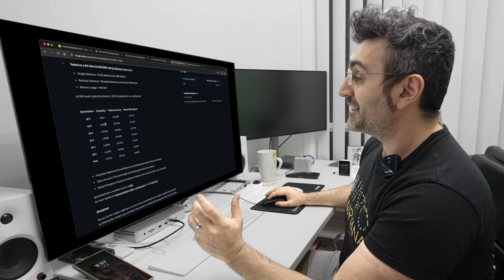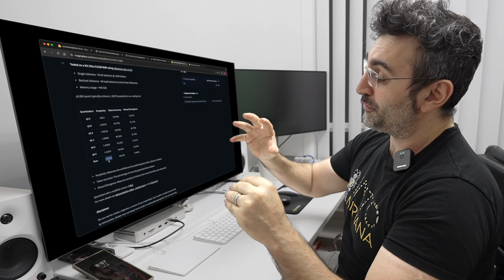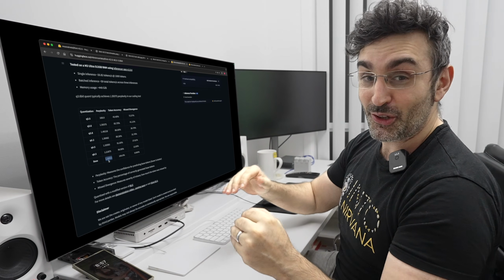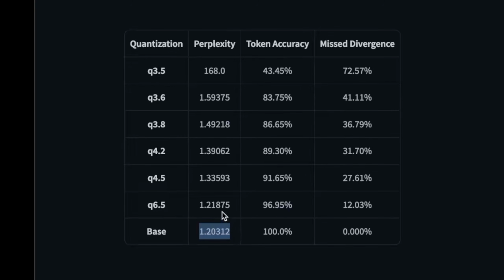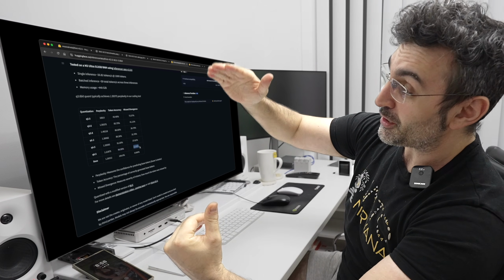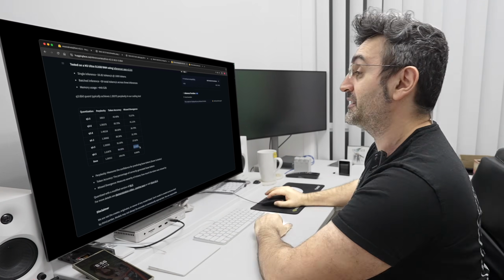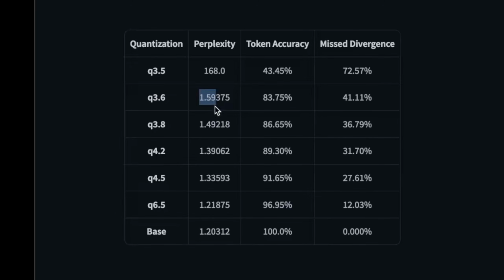And the version that I've uploaded over here is the 3.6-bit quant, and 3.6-bit is the smallest version I can quantize it to that still has coherence. So if we look at this table here that I've prepared, the base model for perplexity, you usually get around 1.2. So that's the best it will be. That's the confidence level of it picking the tokens. So you're not going to get 1.0 unless it was 100% confident that it was going to pick all the tokens as it is. So you get 1.2 in perplexity. Q6, the version that I love, is 1.21, and you get 96.95% token accuracy with a misdivergence of only 12%. So when it isn't sure which token it's going to pick, it's only 12% off.